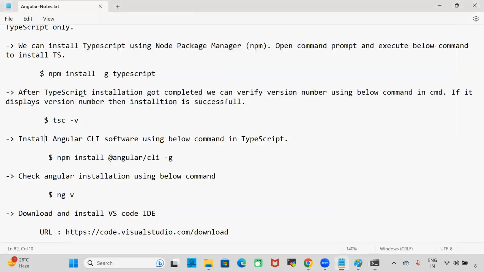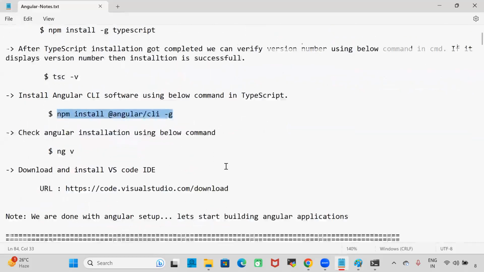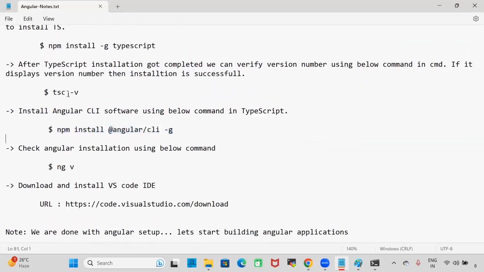Right? So if you don't have Node, you can install that, then install the TypeScript, then install the Angular CLI. So once you're done with this installation process, you can verify which version of the Angular is available in our machine. Angular CLI 15 is available in our machine.